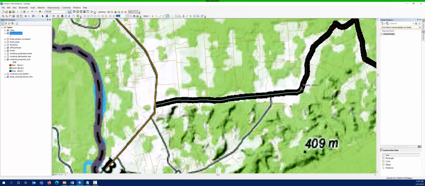So as we digitize this, we know that the Trace tool traces the existing feature, making it useful for portions of the proposed road that overlap sections of existing roads. Now we'll use the scroll wheel to zoom to the left endpoint of the proposed road.